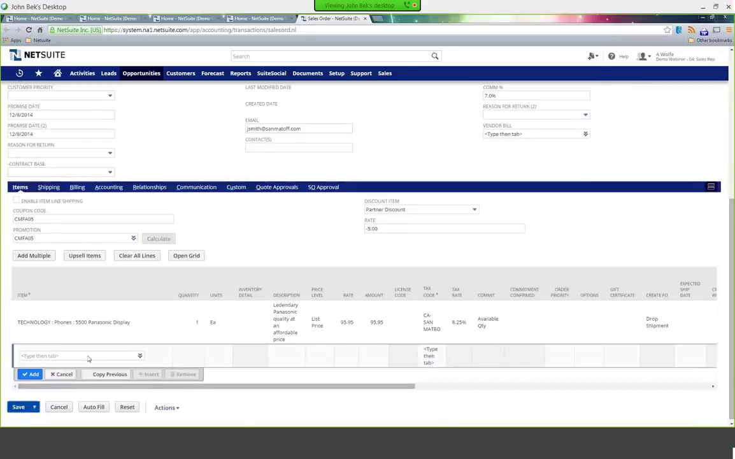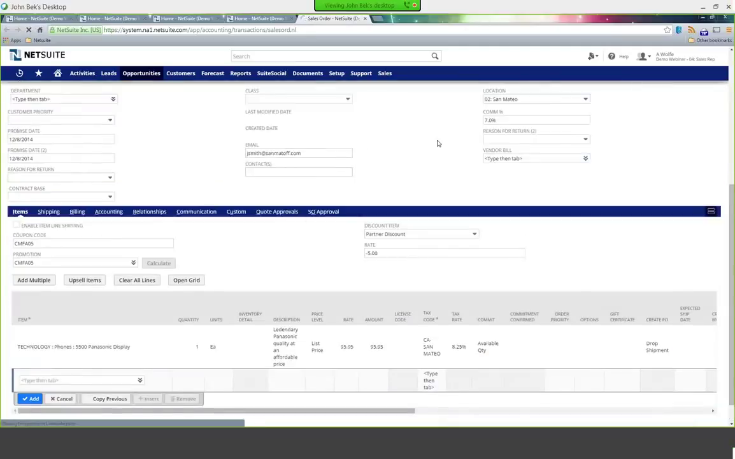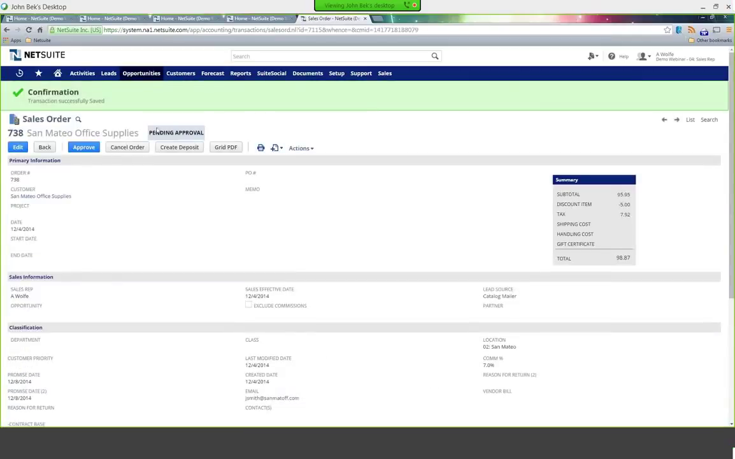but I could drop ship this item directly on the fly. And by saving that, in this scenario, what the system will do behind the scenes is automatically create a PO for me. So, of course, in our world, we've got this set up for pending approval, and just to expedite this along, I'm going to go ahead and approve it.